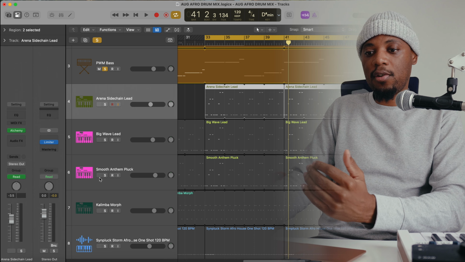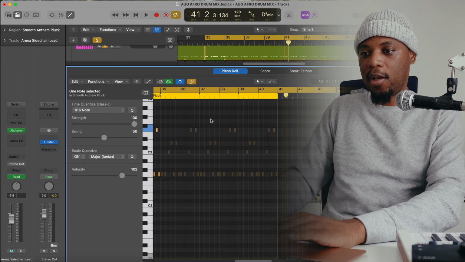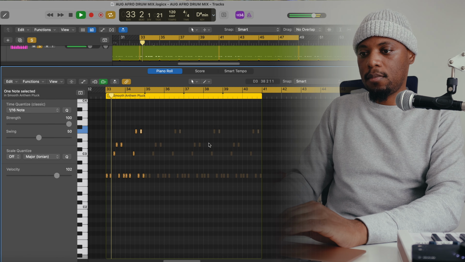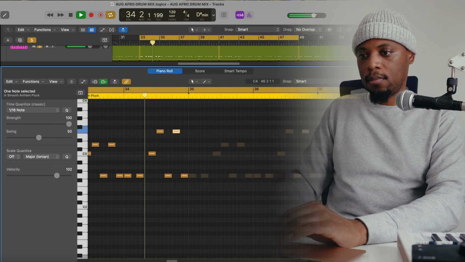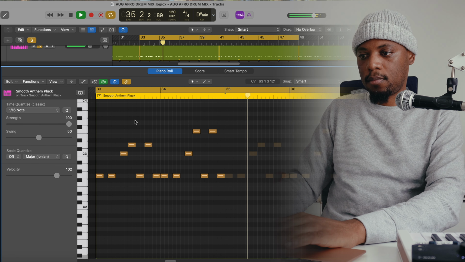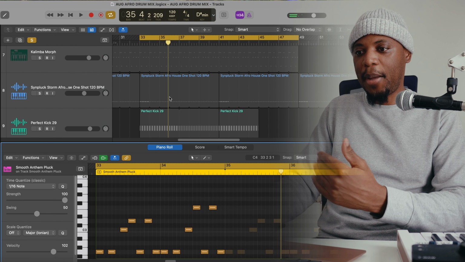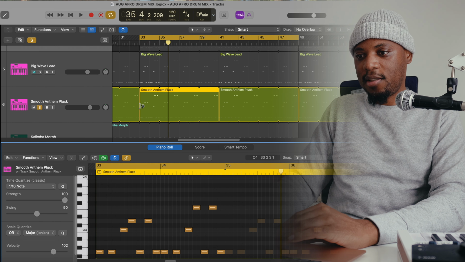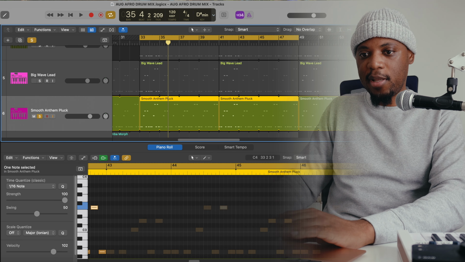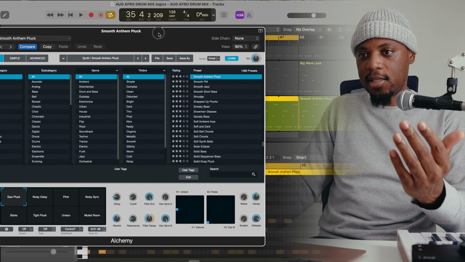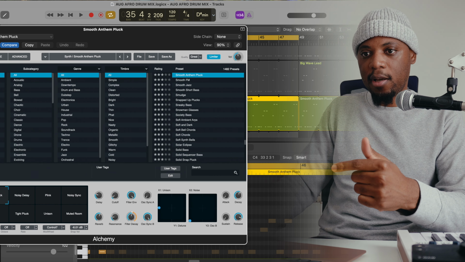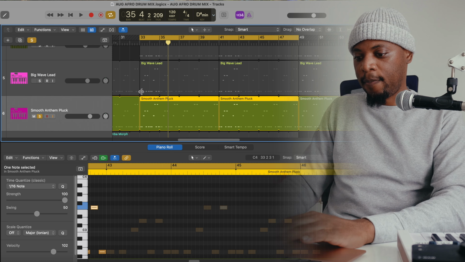So my original melody was this smooth pluck here. So that's what it's just playing, right? It's just going bam bam bam bam. So that's just the melody that I have here. It's a simple melody, and if you're wondering what kind of sound that is, it is the smooth anthem pluck that is in Alchemy.